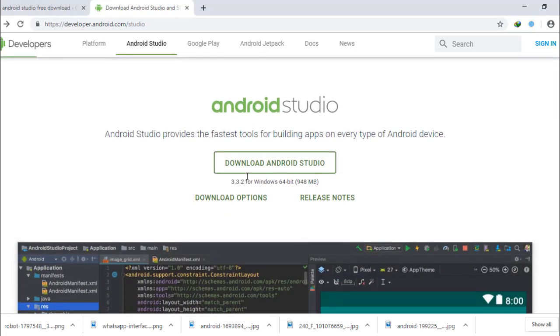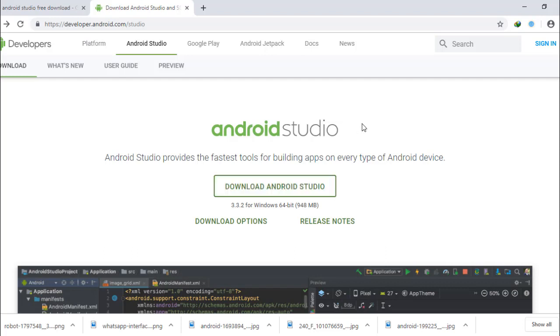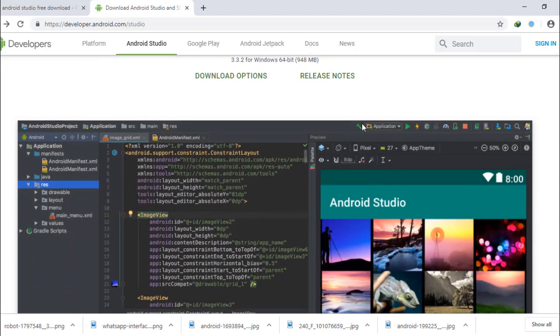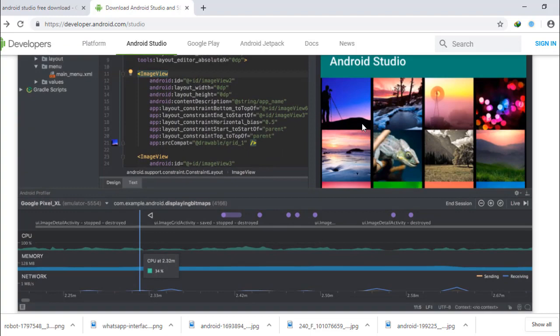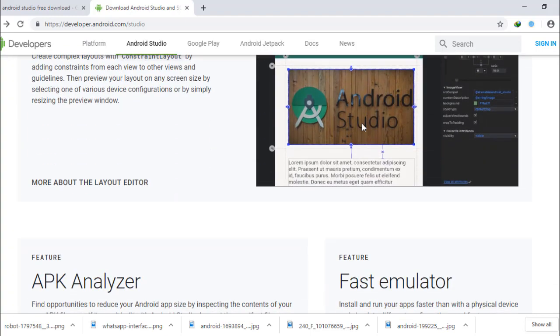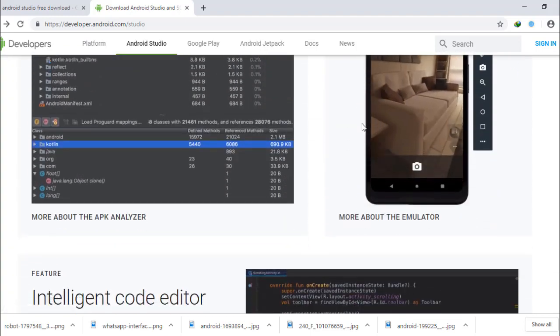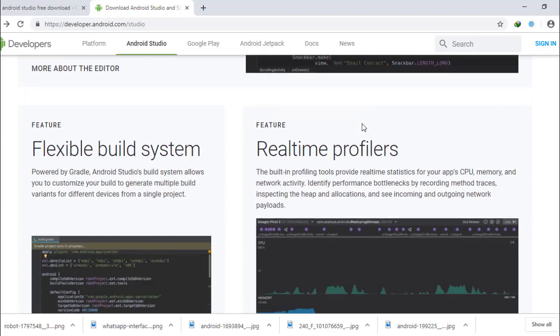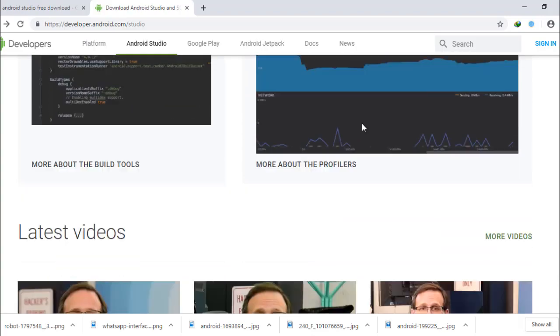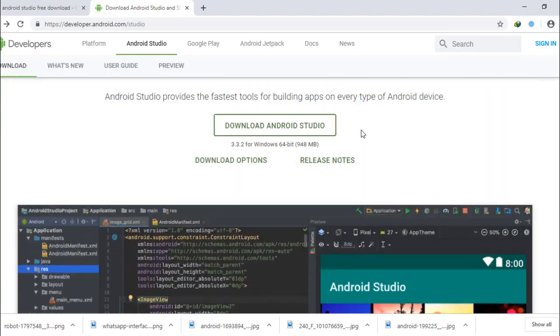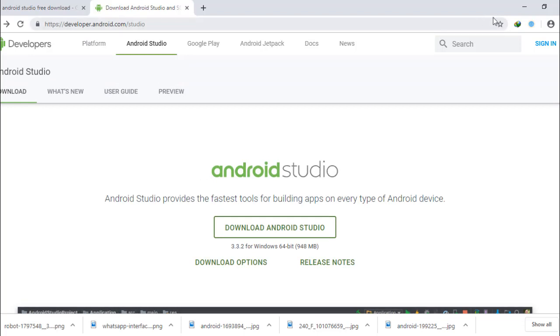After downloading, you can also check the latest features in Android Studio on this website. It's a page about the features of Android Studio, so you can check it from the developer Android website.